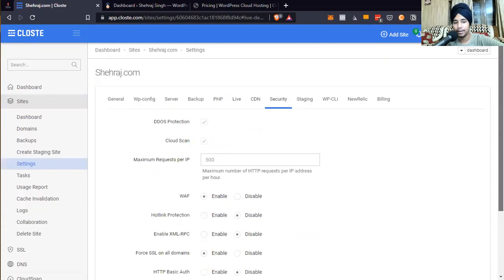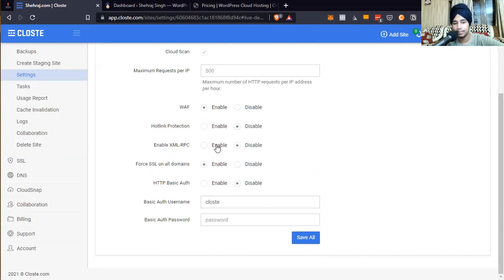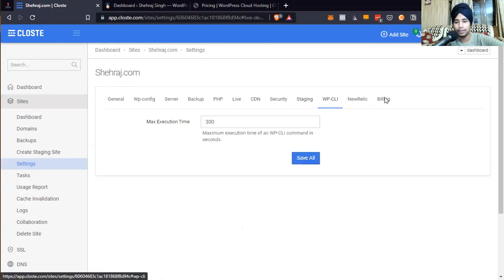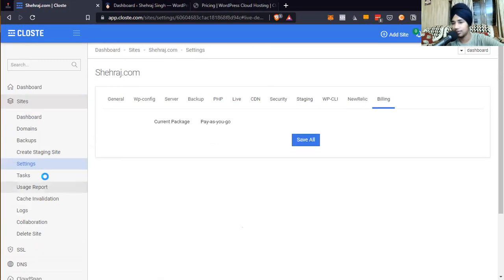Then inside security, you can check it out. The Excel, I used this for custom post import last time, but I don't know much. Hotlinking, like someone can't use your website resources, like copying an image source from your website and using it on theirs. Yeah, I disabled it. Then you have staging, and then billing, pay as you go, nothing over here.